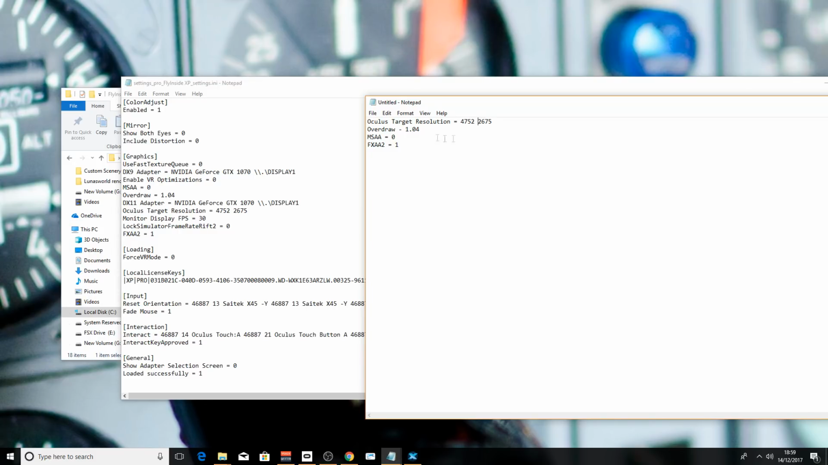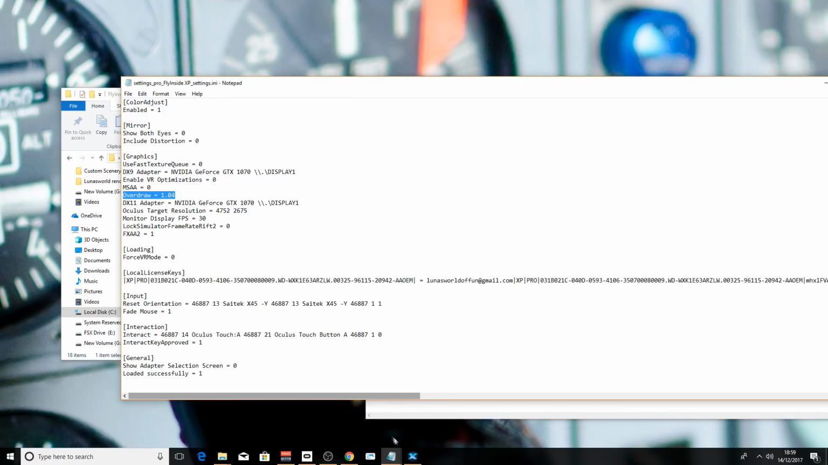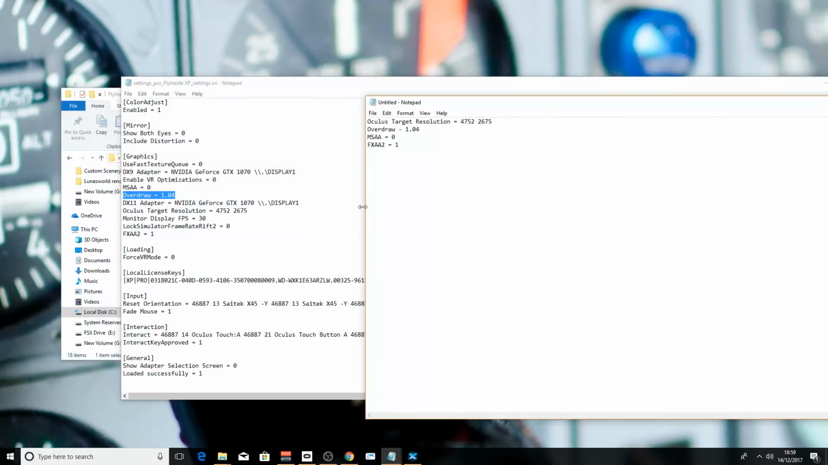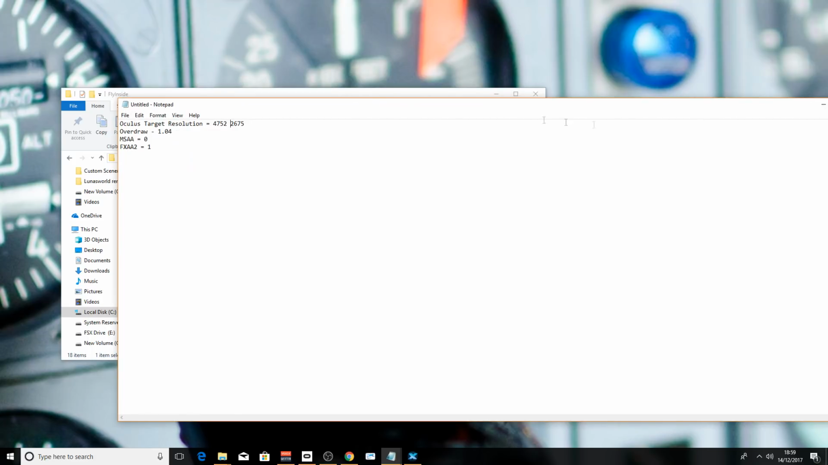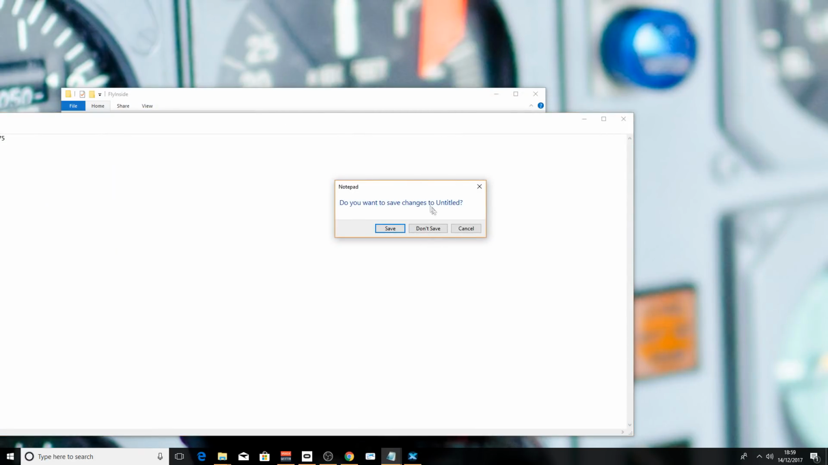The other tweaks you need to do are change overdraw to 1.04, which I have done right there. Then MSAA equals 0, so put that in, and FXAA2 equals 1. And then that's pretty much it. So if we close that and we go back into the FlyInside environment. Okay, so here we are back in the FlyInside environment.